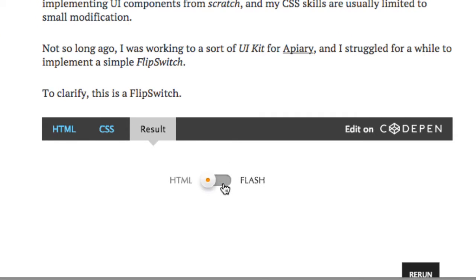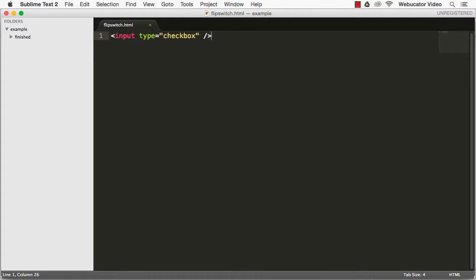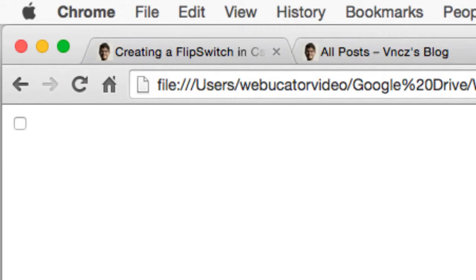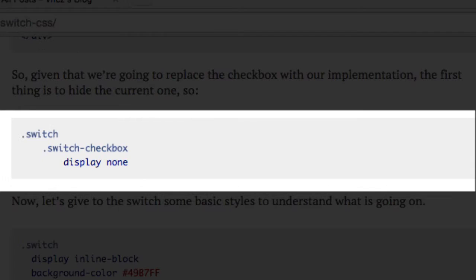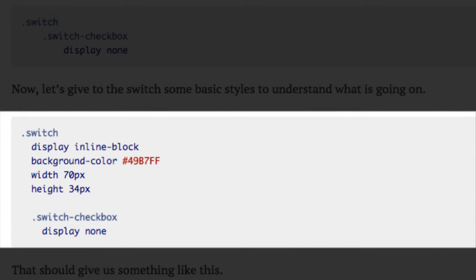A flip switch is no more than a well-styled checkbox, so we'll use a checkbox as our starting point. This will render something like this. Now let's make it look nicer. First, we'll add some HTML to wrap the checkbox in a div and add some other stuff that we'll use later. Given that we're going to replace the checkbox with our implementation, the first thing to do is to hide the current one. Now let's give the switch some basic styles to understand what's going on.